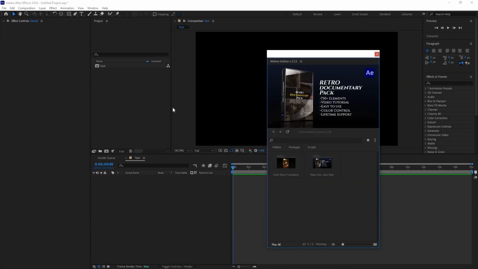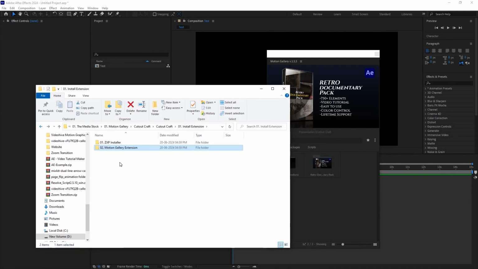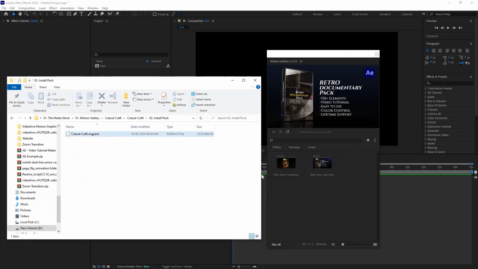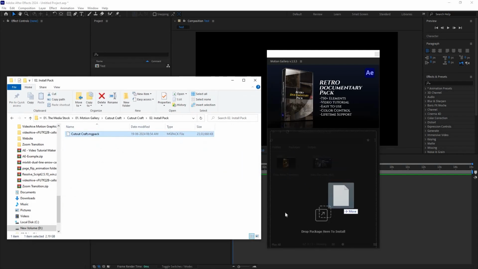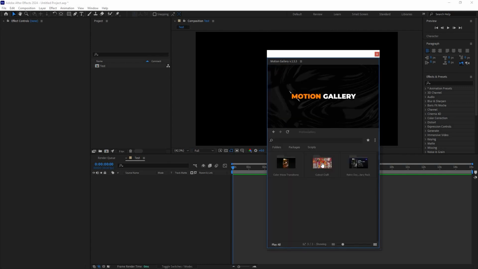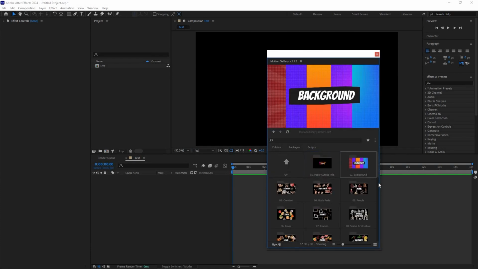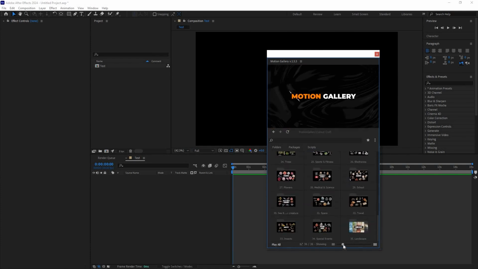Okay, now let's see how to install the pack. For that, go back to your download folder. I'm just gonna go back over here to the main folder and just double click on this install pack folder. Once you open up that, you will find this cutoutcraft.mg pack. Now just drag and drop this mg pack into this extension. Now it will start installing. Once you're done, just click on this okay button, and now as you can see, the Cutout Craft template is installed. Just double click on this pack and you will find all of these subcategories over here.